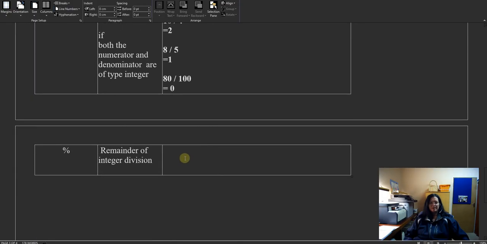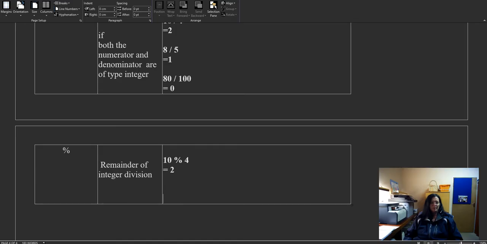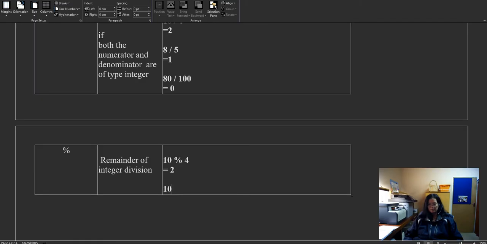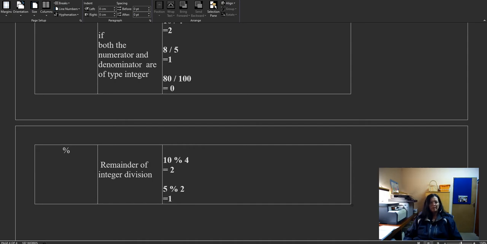The modulus, or remainder operator, in C and Java is the percentage sign. So if I've got 10 divided by 4, the result will be 2. What's the remainder? 2. Let's use another example. 5 divided by 2, the remainder will be 1.